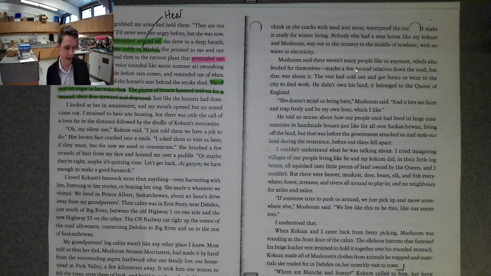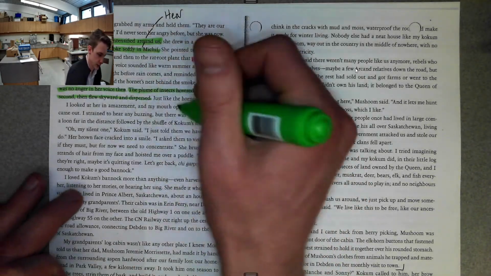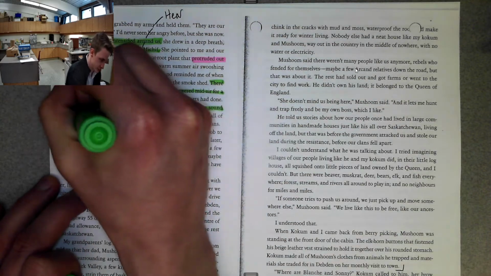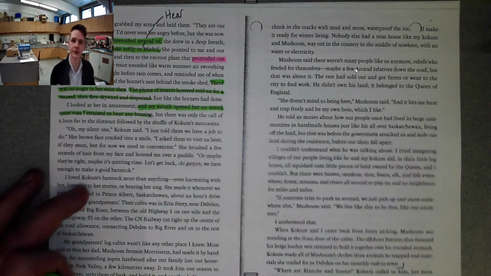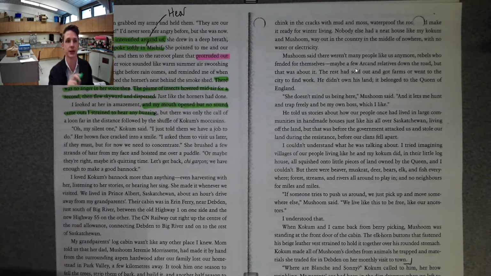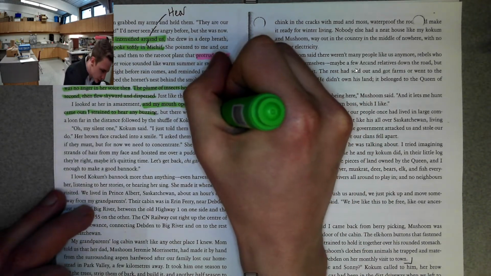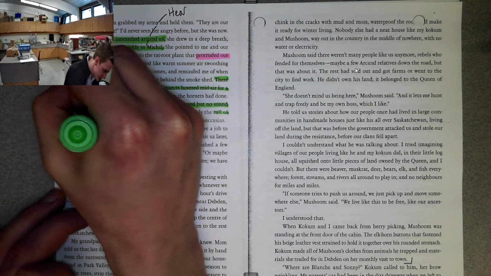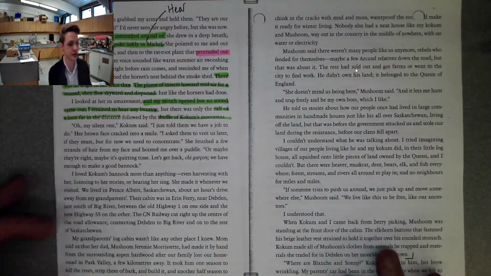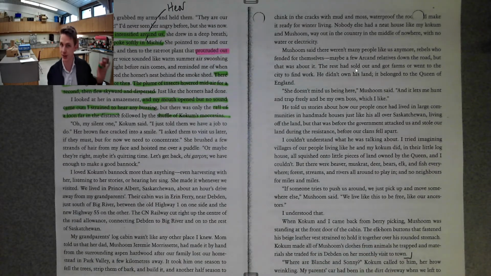I looked at her in amazement, and my mouth opened, but no sound came out. I strained to hear any buzzing. So again, my mouth opened, but no sound came out. So we have speaking, lack of speaking, silence. I strained to hear any buzzing, but there was only the call of a loon far in the distance, followed by the shuffle of Kokum's moccasins. So hearing, seeing, hearing, right?